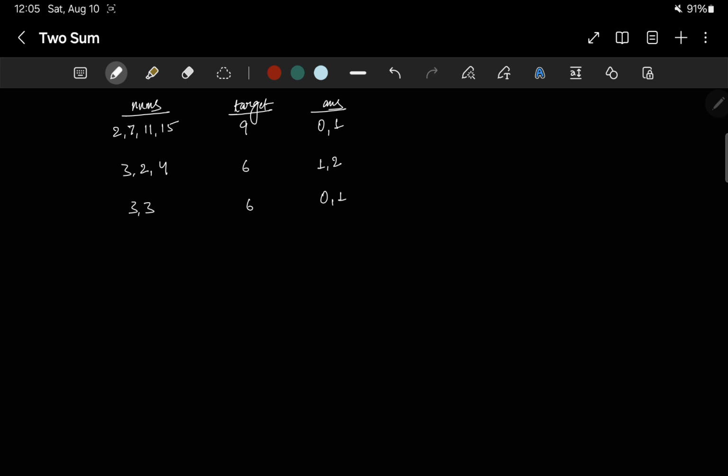So how are we going to solve this question? Basically, for any number, for example in this case let's say 2, we are trying to find whether there is any number which we can add to this 2 so that it forms 9. If we keep on searching, we'll see that there is a number 7, which when added to 2 will make up 9.